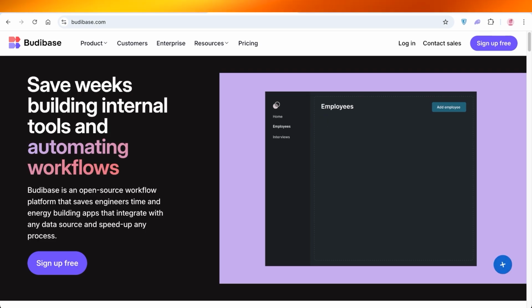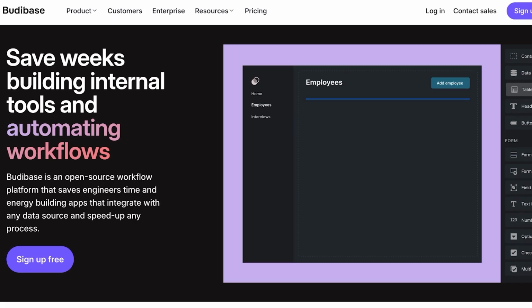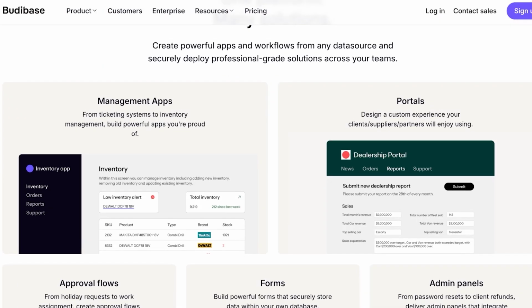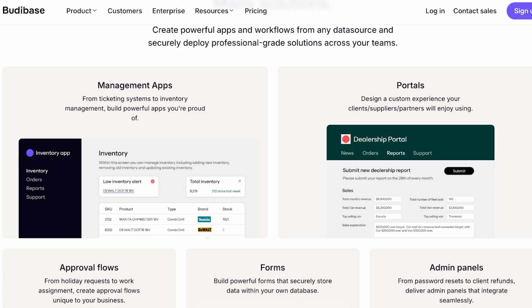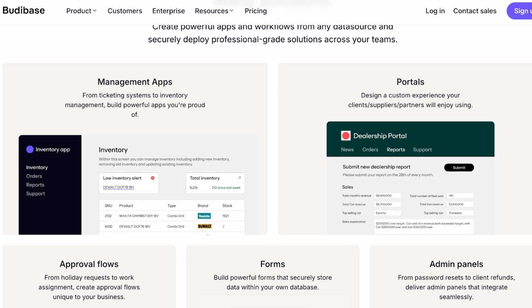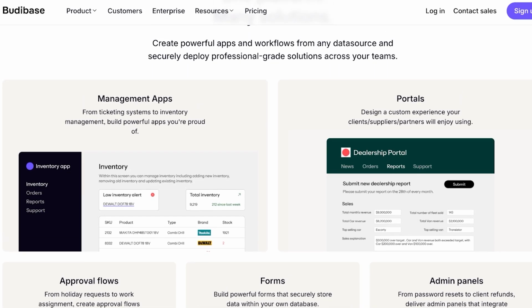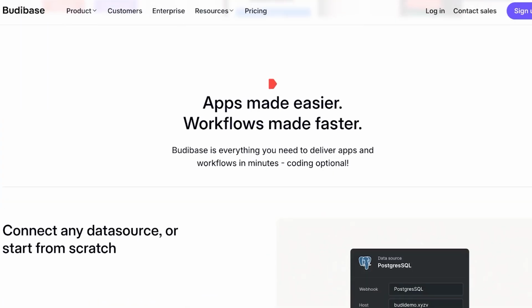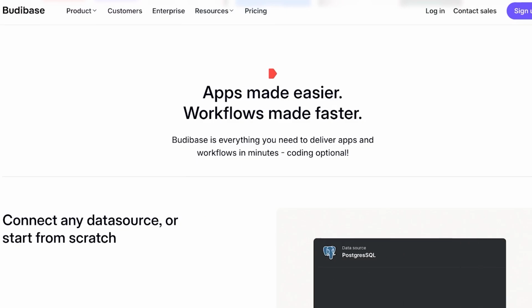BuddyBase is going to save you weeks building internal tools and automating your workflow. This is one platform that solves a lot of different problems. So you can build management apps, portals, approval flows, forms, admin panels, and so much more. And you can safely and securely deploy professional-grade solutions across your team from any data source that you may have. This makes apps and workflows easier for your teams or for your entire business.